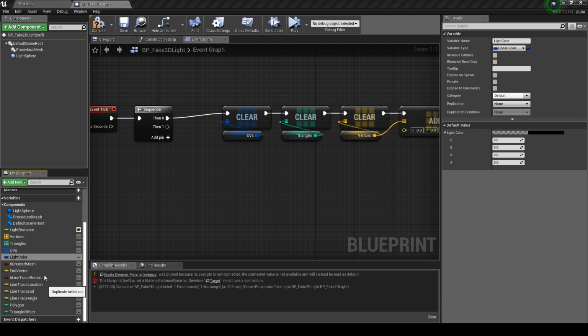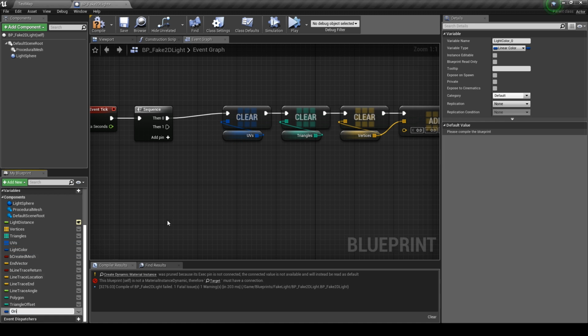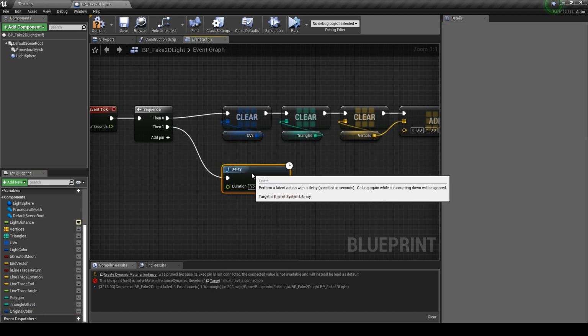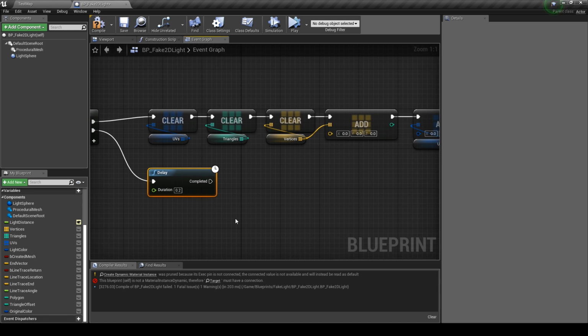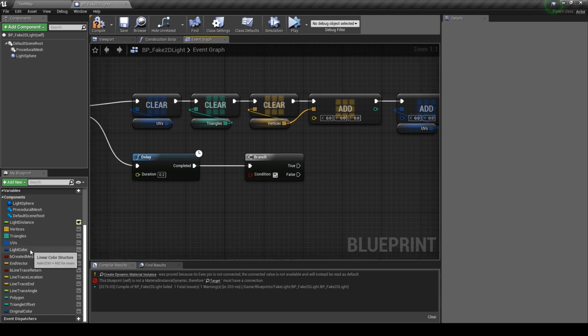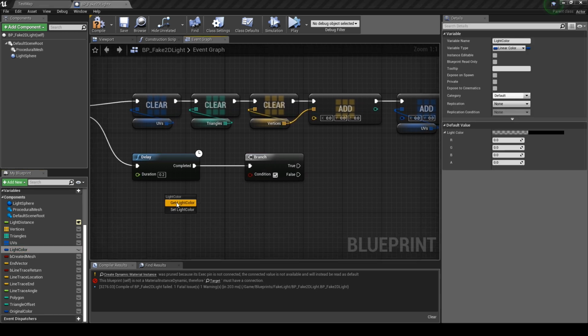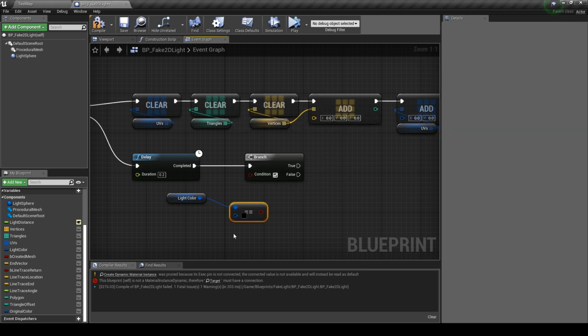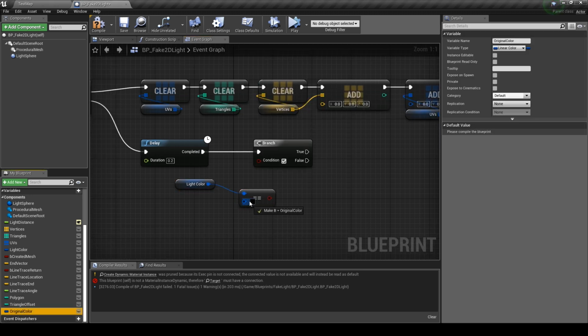We need to right click and duplicate it, and we're going to have a new color called original color, which is sort of misleading, but it'll work for us in this situation. And I'm going to put this on a delay, so it's only every 0.2 seconds it'll evaluate whether or not the color has changed. I'll hold in B and make a branch, and we're going to compare light color to our original color. So get, drag off, equal, equal, and then set that to original color.